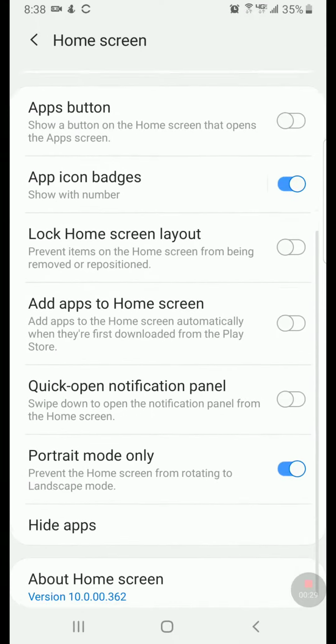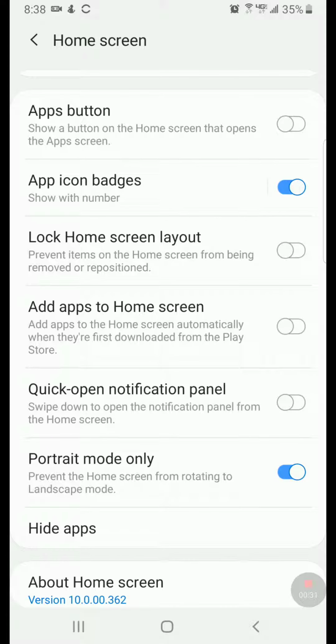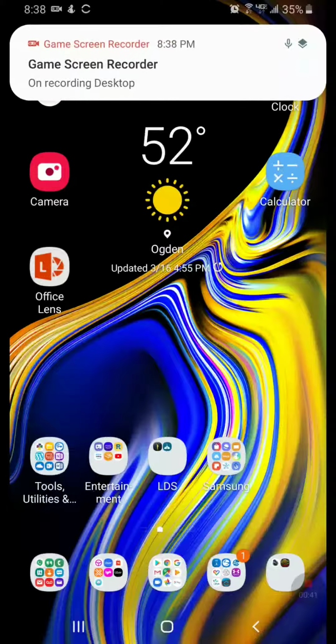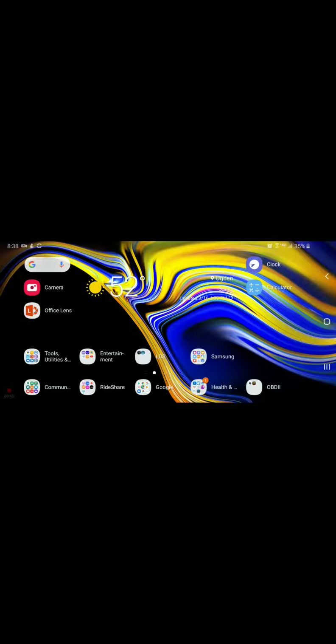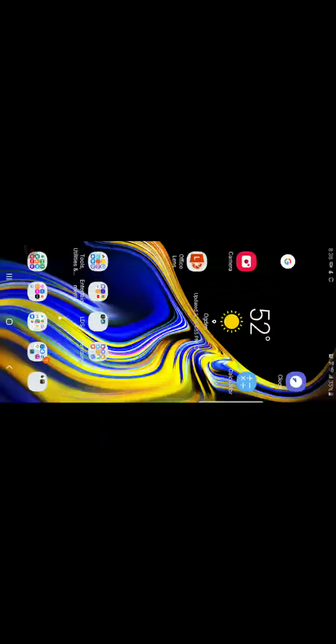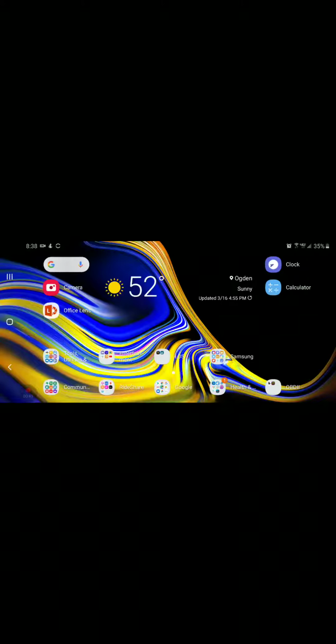Under home screen, scroll down again, and there's an option that says portrait mode only. All you have to do is uncheck that, and then if you go back to your home screen, it will go to, as you can see, it'll rotate.